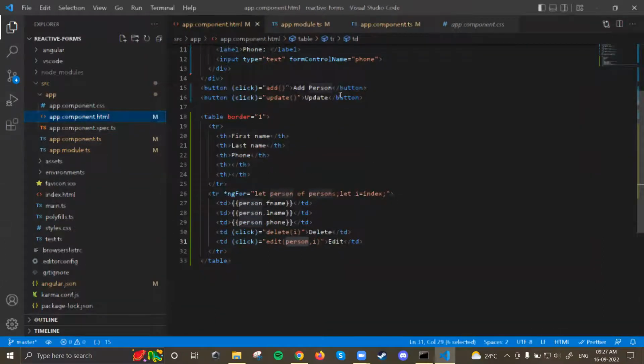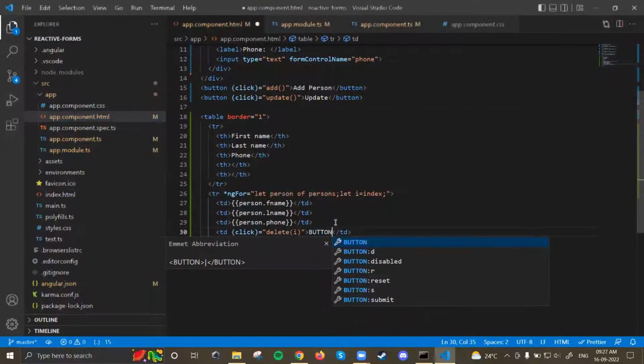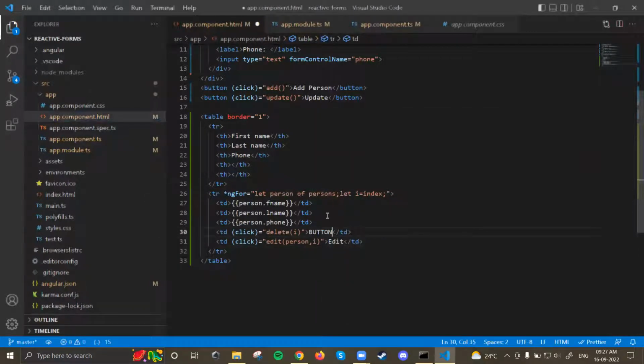Let me make this a button. They are not buttons, edit and delete. I had created them, but I just applied it on the td, so I forgot to do that. So here this is delete, and this whole thing will move to the button.